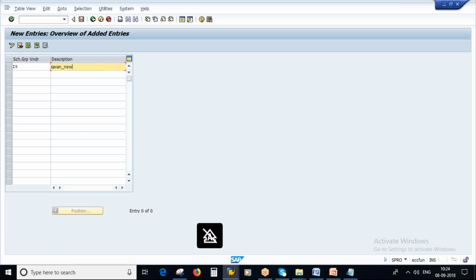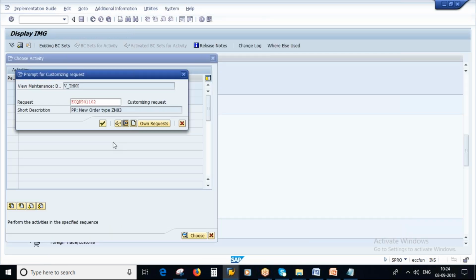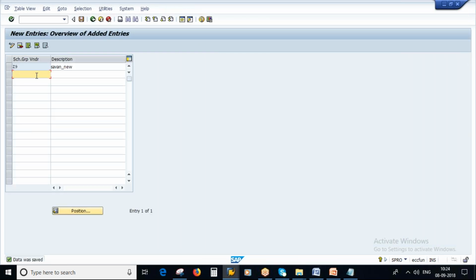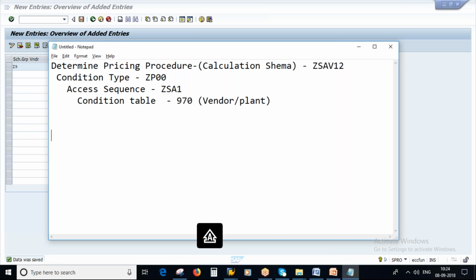Seven underscore new. This is the schema group for the vendor. I'll save this. Okay, so this is Z1. Now Z9, put it over here, schema group for vendor. For vendor, which is Z9, we created.